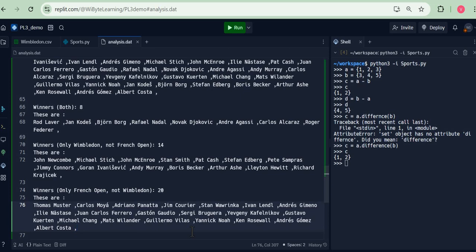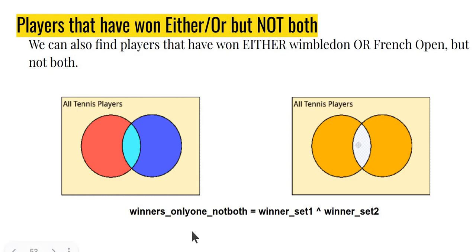Now, let's ask ourselves another question: who are those players who have won either Wimbledon or French Open but not both? Again, this is very nice to understand from a Venn diagram. Remember, we have the set of Wimbledon winners and the set of French Open winners. We are looking for those people who are in this set or in this set, but not in both. What this means is that the intersection players will be removed. And we can do this using this operator, as we'll see in the code now.